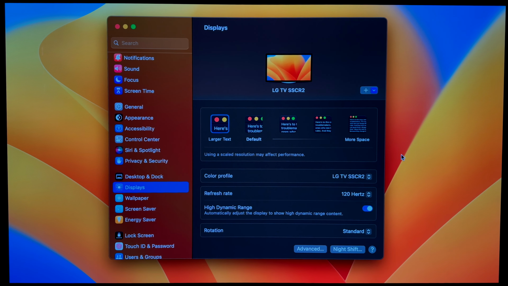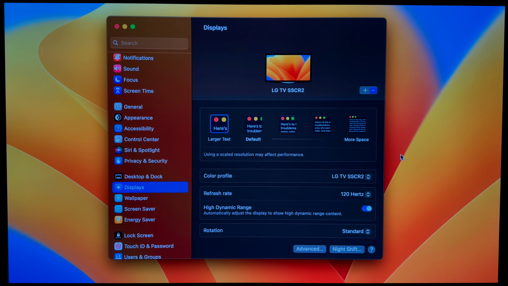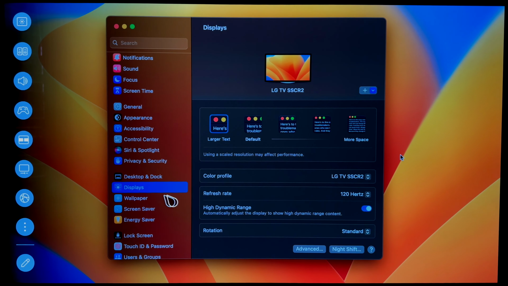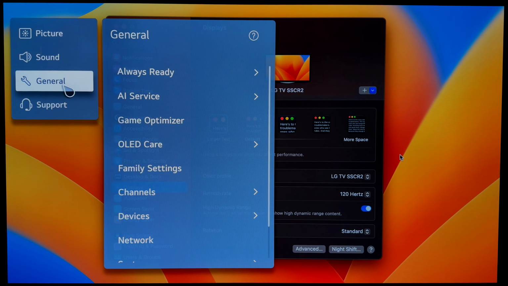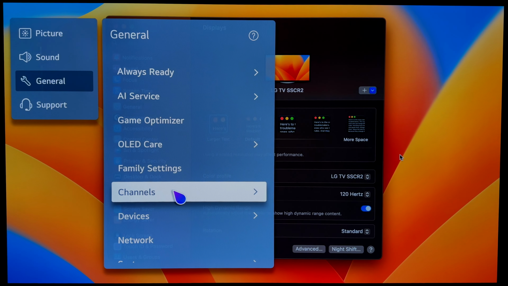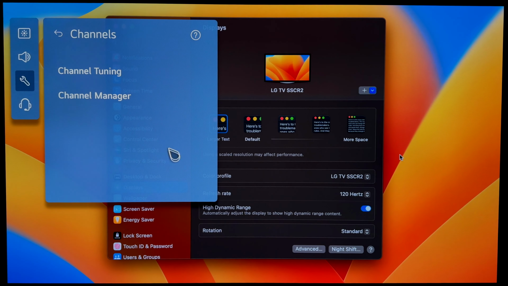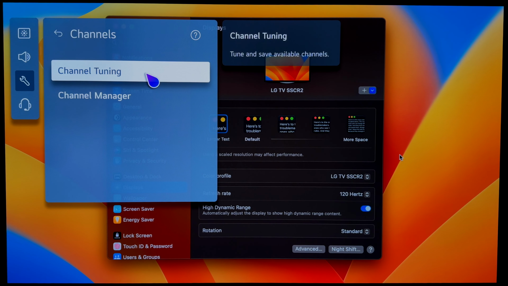The way to check the OLED TV's resolution and refresh rate is a little bit tricky. You need to use the remote which comes with your OLED TV. You don't really need the service remote, just the standard remote works fine. Click on the settings button, then choose all settings, choose general, channels, then move your cursor onto channel tuning but without clicking on it.